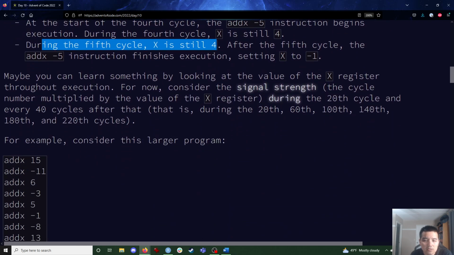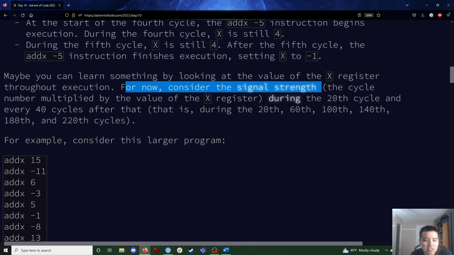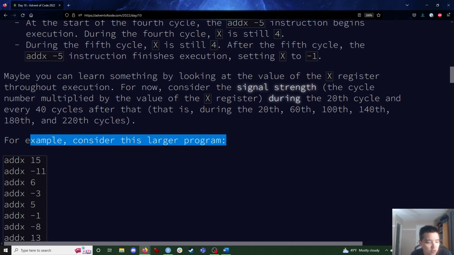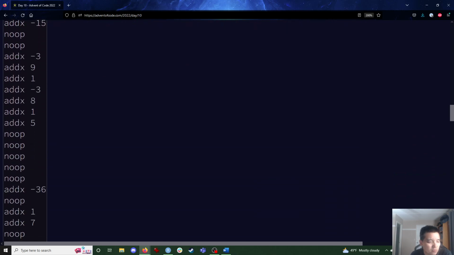Maybe you could learn something about the value of X throughout execution. For now, consider the signal strengths, the cycle number multiplied by the value of the X register, during the 20th cycle and every 40 cycles after that: 20, 60, 100, 140, 180, and 220th. For example, consider this larger program. We could read this later.